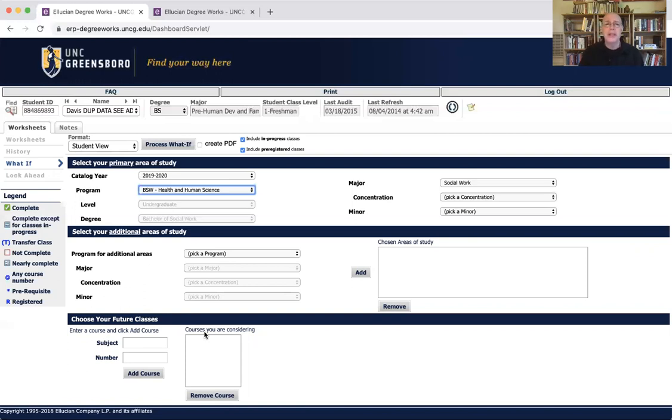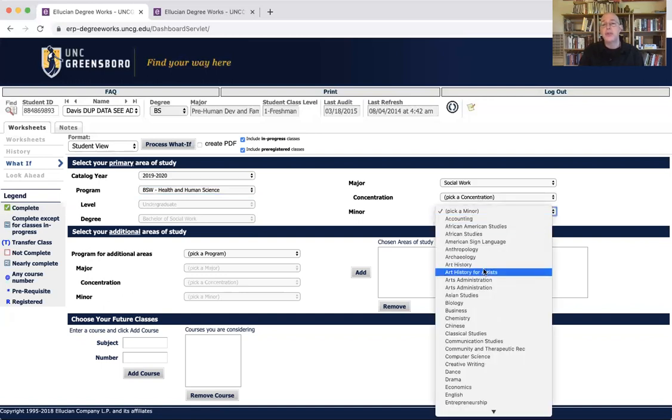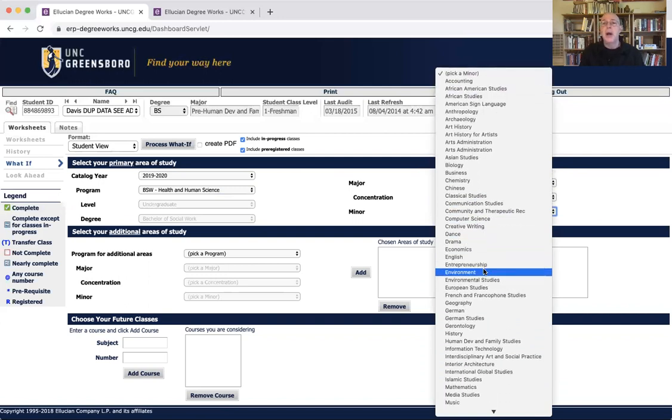The reason I'm explaining this to you is because not only can you look at what the social work major is, if you're contemplating a minor, you can use the what-if analysis to see what the requirements for a particular minor are, and then make a determination if you want to add that minor later. So when you look to the right here under social work, don't worry about the concentration piece. Pick a minor, you click it, and of course there's a whole list of minors. Minors come in many variations.